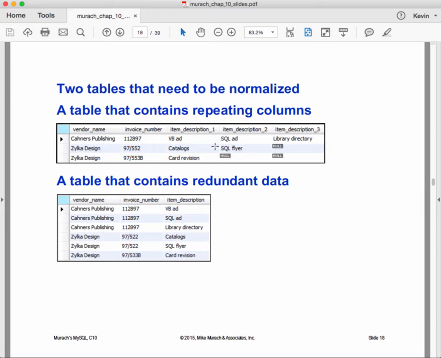Here we have a table where we have a vendor name, an invoice number, then item description 1, item description 2, item description 3. So we've got more than one column that serve the same thing. We call these repeating columns. We don't want repeating columns. Why? Because it's not the way we do it in relational databases. If we have repeating columns, then our solution is to break it out into a separate table. We'll show you how to do that.